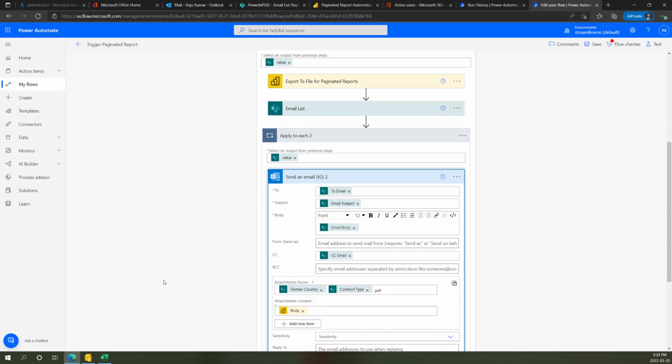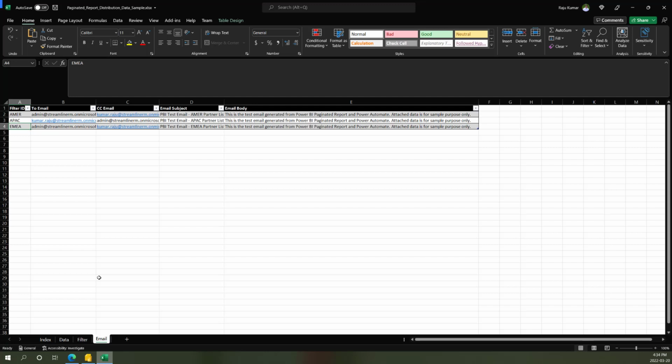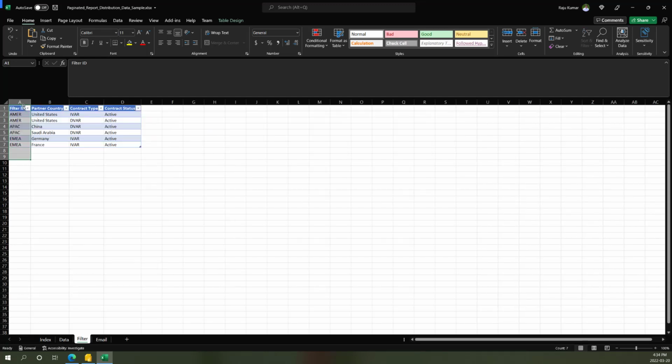This works, but the challenge with this one is this actually will iterate through each row of this particular list, right? So over here, there are 6 rows. So the customer will get 6 emails rather than 3 emails. Because if we look at it, the filter conditions are unique, right? So this should ideally be only 3.